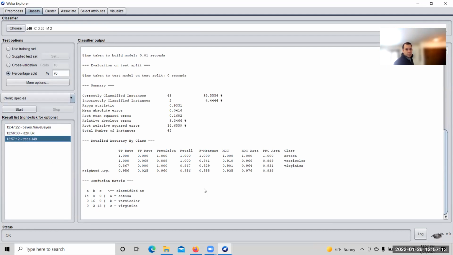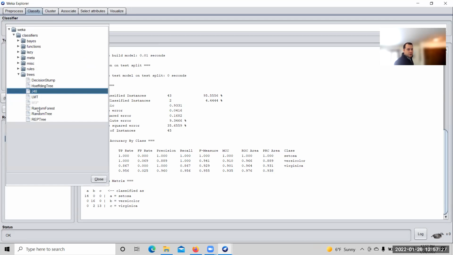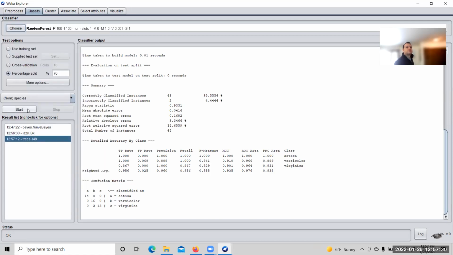All right, this one's done too. Basically, same results. No real improvement, and that's just because of the nature of this data. Let's try our random forest. And the same results, right? So there's almost no change in this. We need a more complex data set to be able to see more differences. But for now, at least you know how to run 4 classifiers, okay?